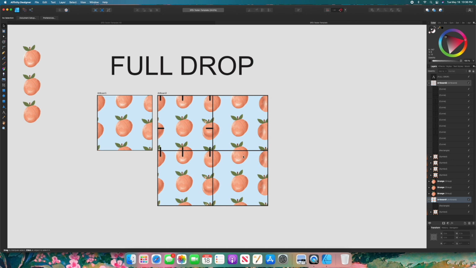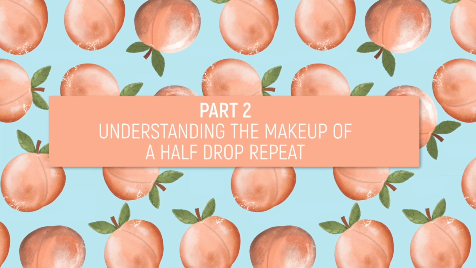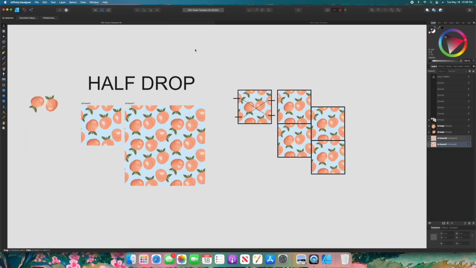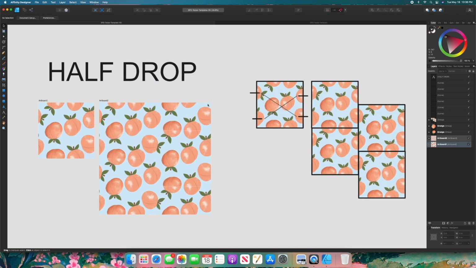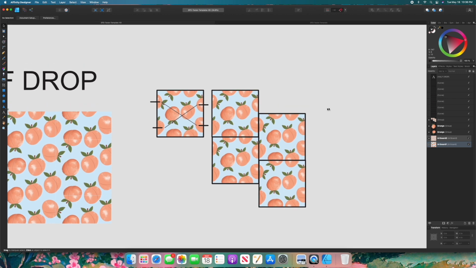But the way to offset this and make it a little harder to see what the repeat is, is to use something like a half drop. And this is what a half drop looks like. Similar to the full drop, the half drop lines up on the vertical planes here. So if we look at this over here, it lines up on the vertical plane, so the top and bottom essentially line up. But on the horizontal planes, what you do is you're moving it across the same amount of space, but then you're moving it down half, and it creates this half drop repeat.